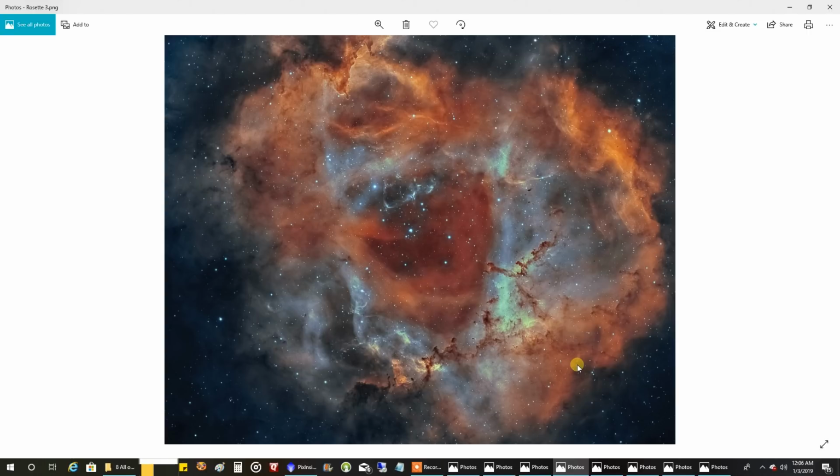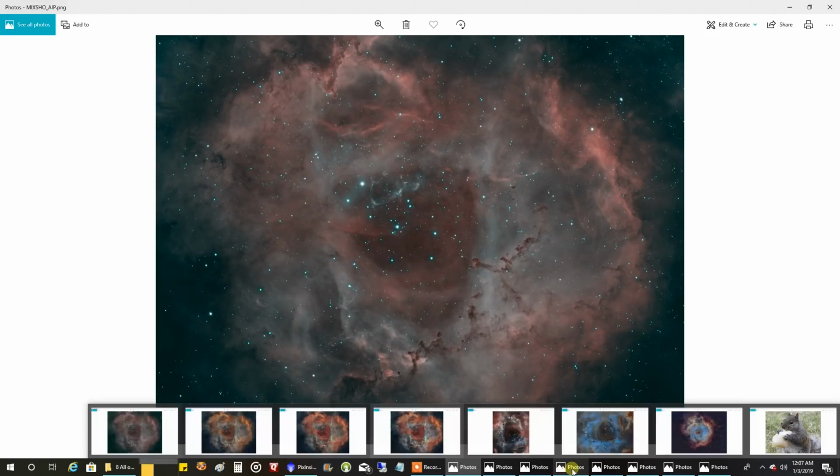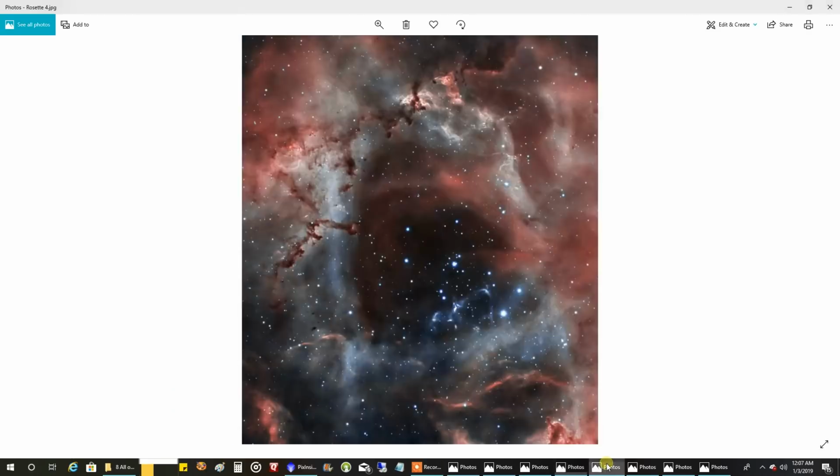And you can see the original combined, and then my final version here. I tend to make it pop. I make it very contrasty. That's just the way I do things. And let me show you some of the previous versions I've done. And this was actually an HOO version of it.